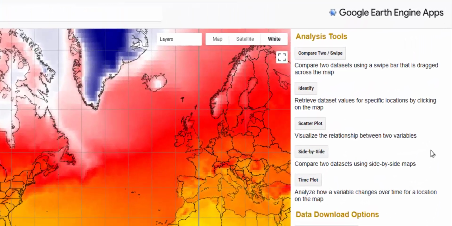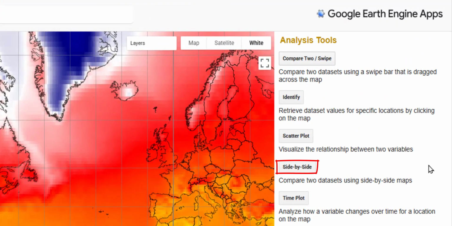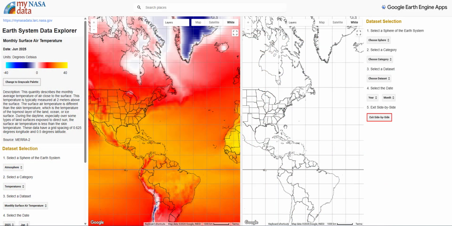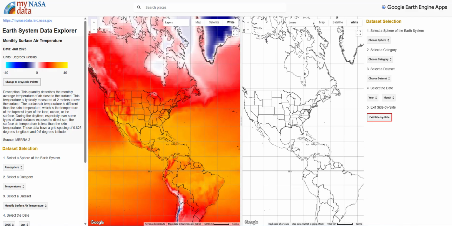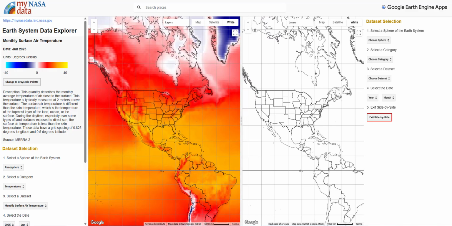Another option that allows us to compare more than one data set is called Side-by-Side. In this case, there is not a slider, but rather a divider, which allows you to look at the two maps next to each other. This is helpful if you want to see all the data at the same time.